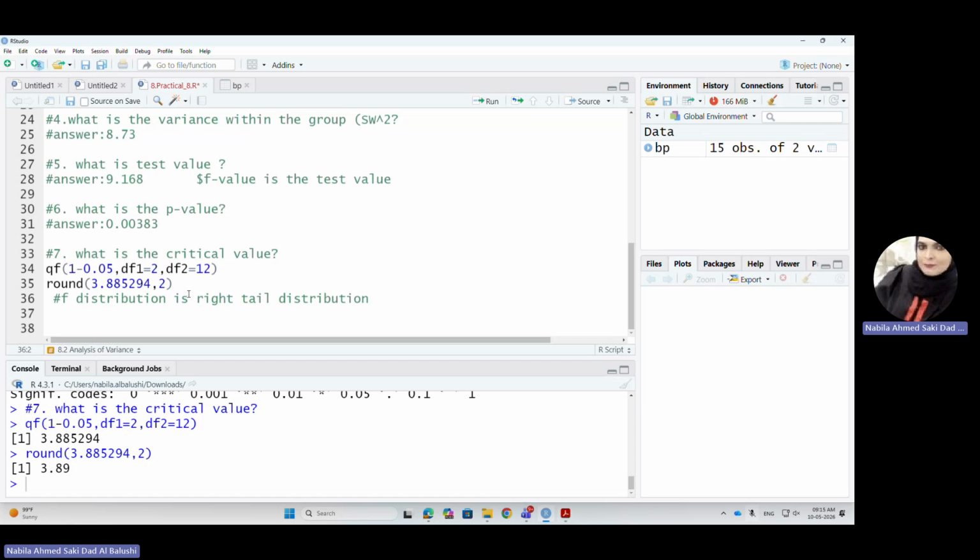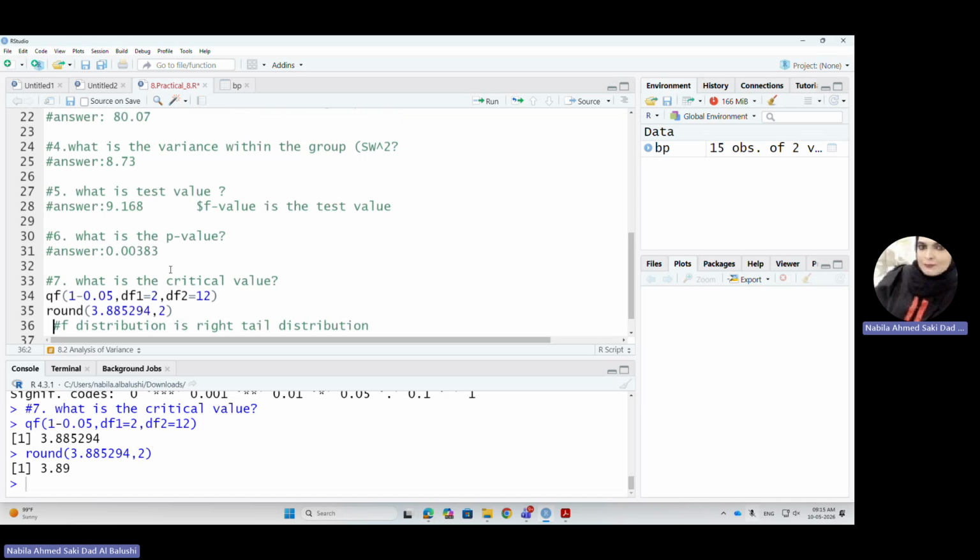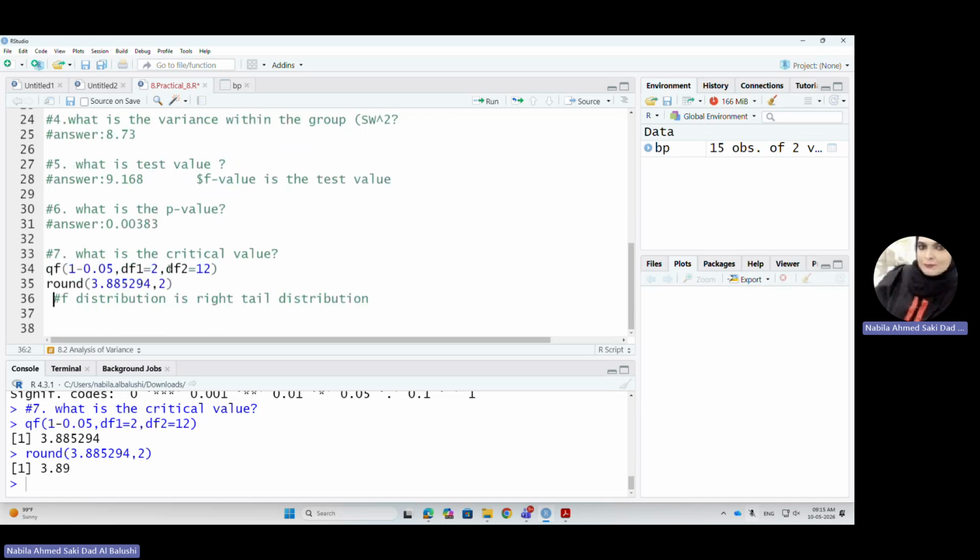If we are using the critical value, then we have to compare the critical value with the test value. Comparing them, the test value is higher than the critical value. So in that case, again, we reach the same conclusion: reject H0. We have enough evidence that there is a significant difference, or at least one of the means is different from the other means. So that's regarding ANOVA.